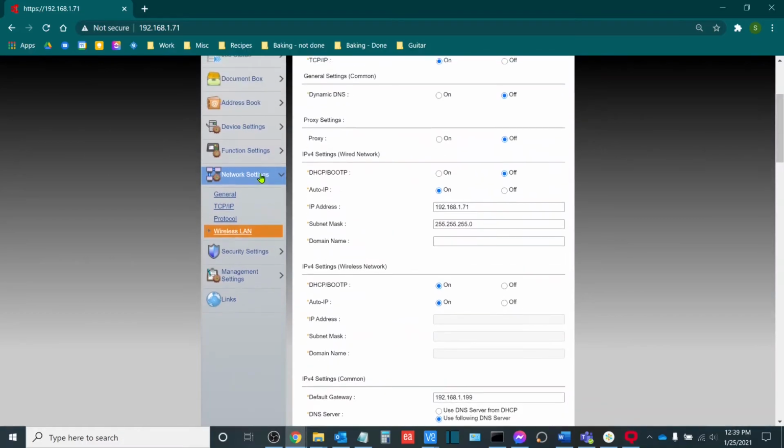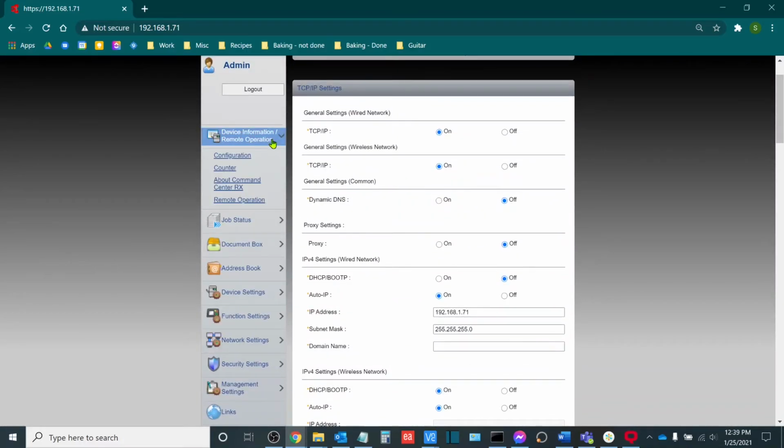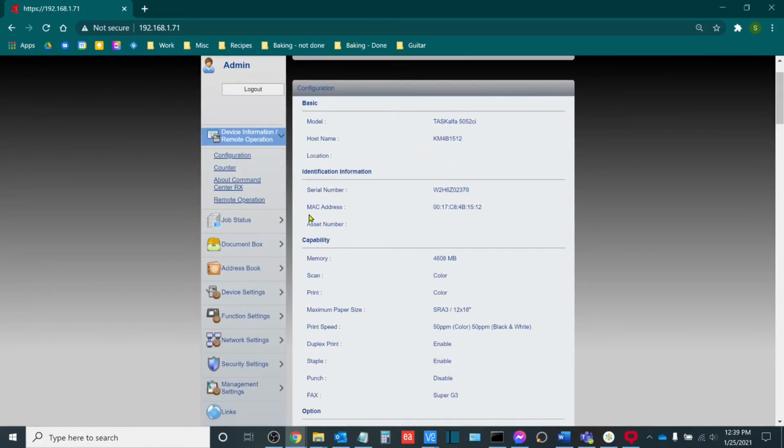Lastly, if I want to discover where the MAC address of the copier is, I will simply go to Device Information, and then from there, if I go to Configuration, I will see here my MAC address option underneath Identification Information. This is used primarily to reserve IP addresses on a network.